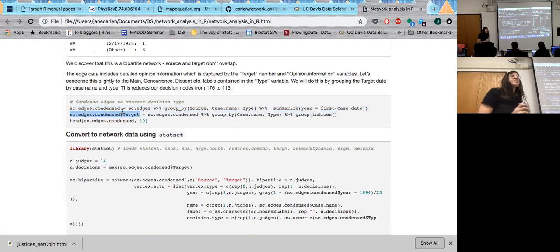Yeah. What did you type? Oh, it was this sc.bipartite, after I ran this code to create sc.bipartite. Yeah, I just can't read it. Oh, sorry, sc.bipartite %v%, and then in quotes label. Are people seeing this vertex attribute? Okay.